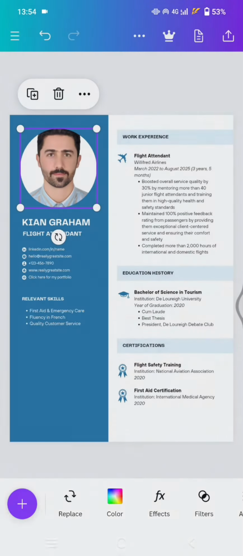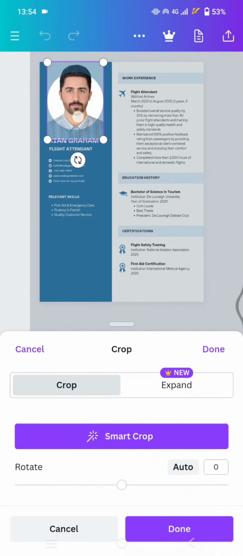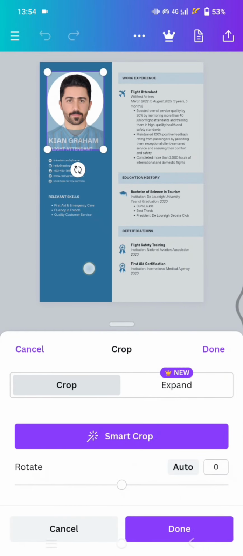Okay, so now select the photo, and just like that it has been changed, but you can always adjust the position by double clicking on the photo and adjusting it like this.